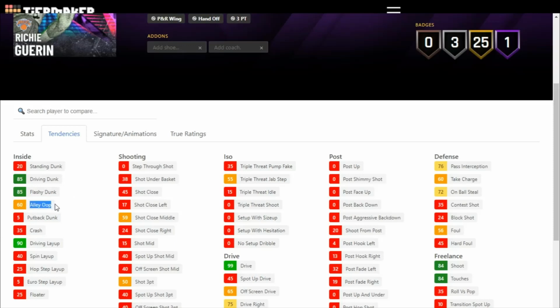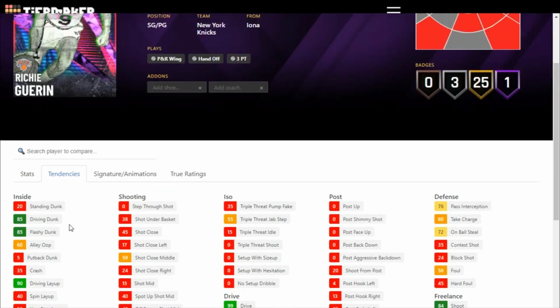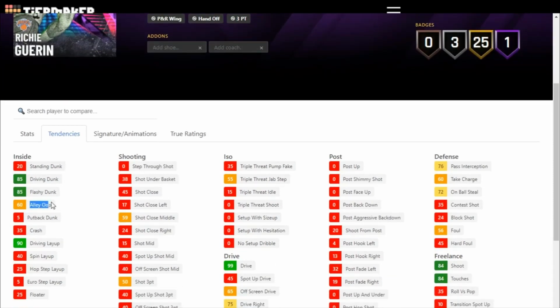So a 60 alley-oop tendency is also something to look at. If you're a player who relies a lot on alley-oops or does them pretty frequently, having guys that have a 60 alley-oop essentially means that a portion of the time when you go to throw the alley-oop, he's not going to go up for it. That's basically what that means. Or he's going to go up with one of those weak alley-oop layups that you see pretty frequently. That's essentially what that tendency is going to do.